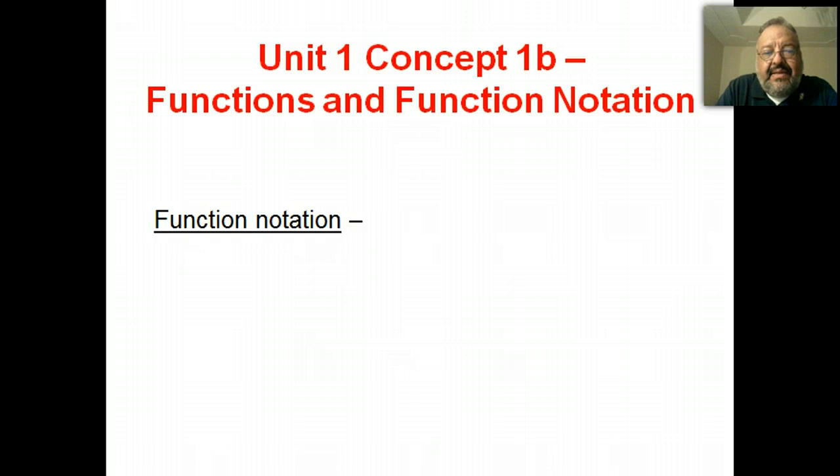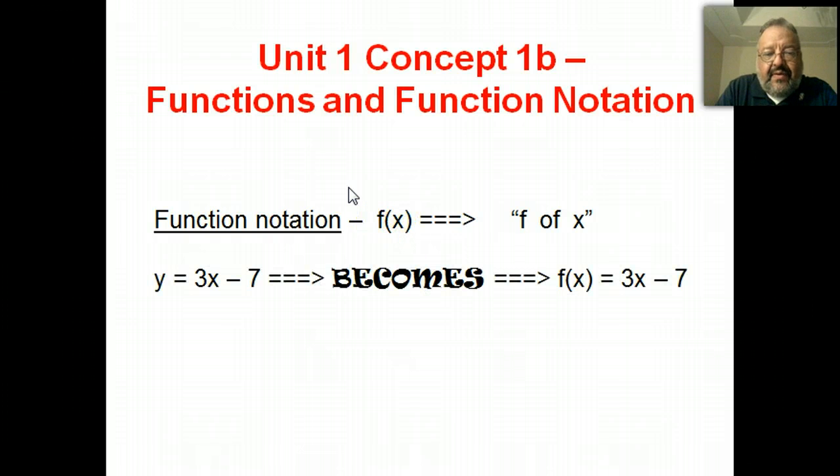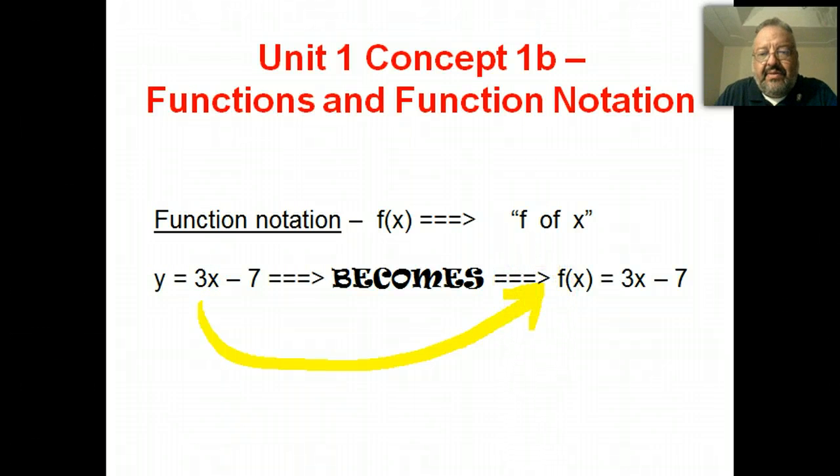So function notation looks like this. f of x. This is function notation, and that's how you say it, f of x. So right here, that's your function notation. It's not f times x, it's f of x. Okay, so for example, right here you have y is equal to 3x minus 7. So instead of writing it like this, using function notation, you will write f of x is equal to 3x minus 7. So kind of like f of x takes the place of y. Okay, but f of x is a lot more useful, which we'll see later.